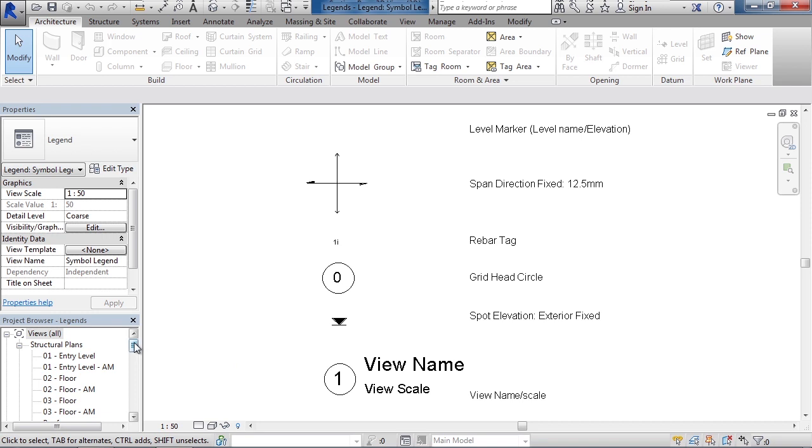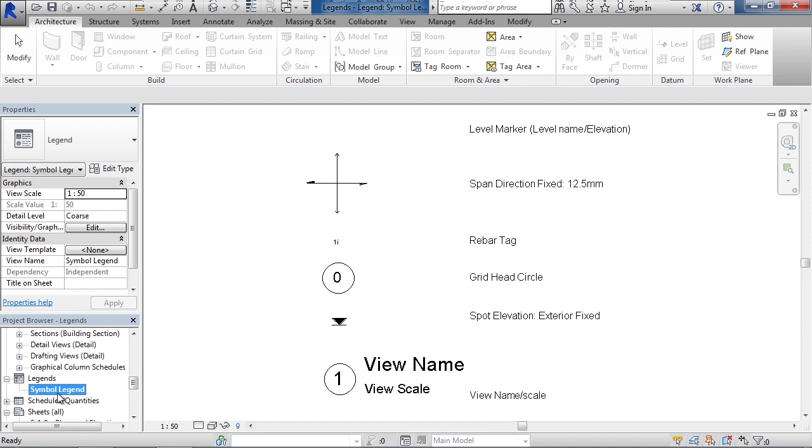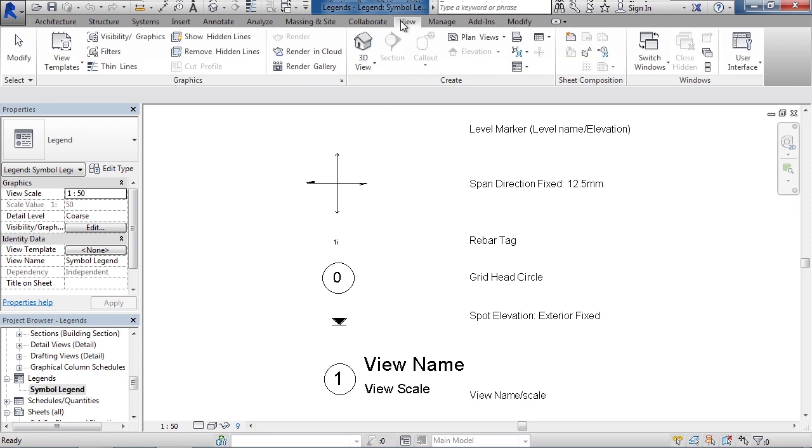You can actually see it in the project browser if you scroll down to the section called Legends, and we're currently looking at the symbol legend. So, how do we go about creating these different types of legends? Well, we'll start out by creating a legend view. To do that, go to the View tab on your ribbon. On the very right, in the Create panel, click the drop down for Legend.